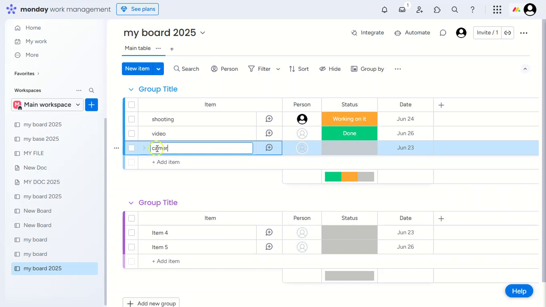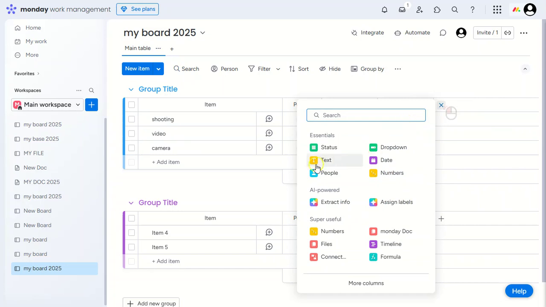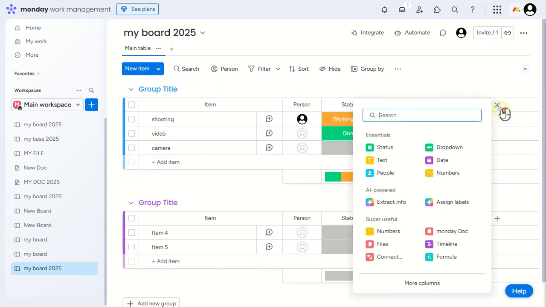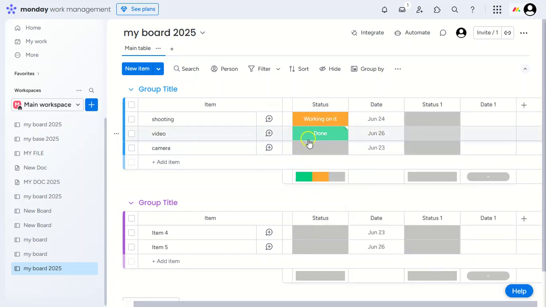The reason we do this is to track each content's progress. To do this, add status columns for each distribution stage, like writing, editing, ready to publish, and published. Assign each content piece to a stage so everyone knows its current status.